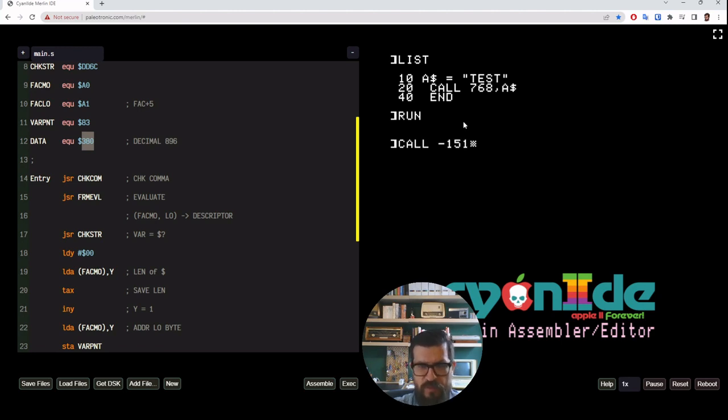We call -151, and now to see the contents of memory positions 380 through 383, we do it like this. So we have the values 54, which is the T character, and you can see that the word test starts and ends with a T, so we start with the 54 and end with the 54. So this is the T, this is the E, this is the S, and this is the T.